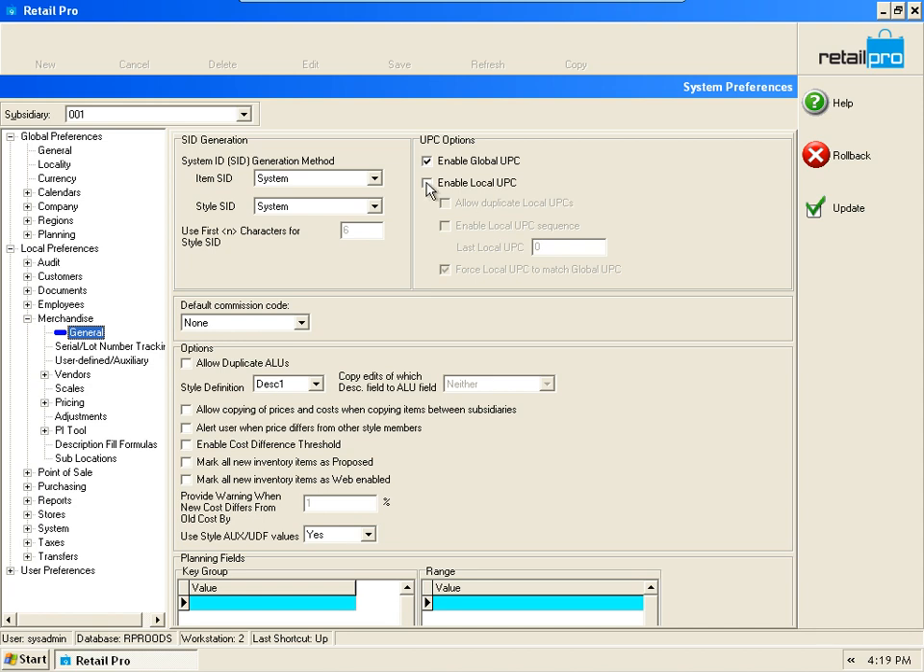Now, if you wanted to use local UPC only, you would deselect this setting and you would select this setting. So with this setting turned on, you are effectively only using local UPC. And usually if you're using local UPC, you're probably going to want to allow duplicate local UPCs. So this will allow for the reuse of UPCs.